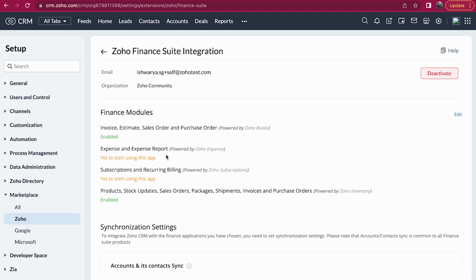Now in the Finance Suite integration page, you can see the email address and organization associated with it and the finance modules. When you set up the integration for the first time, once you click the Get Started button on the Zoho Finance Suite page, your email address will already be populated. And all the organizations you've created in Zoho Finance Suite applications will be listed here. Select the one you want to be associated with this integration. Or if you have only one organization, you can choose that.